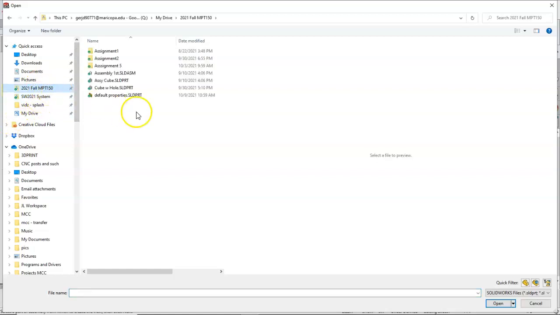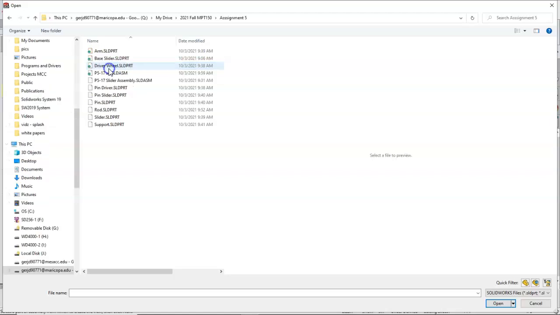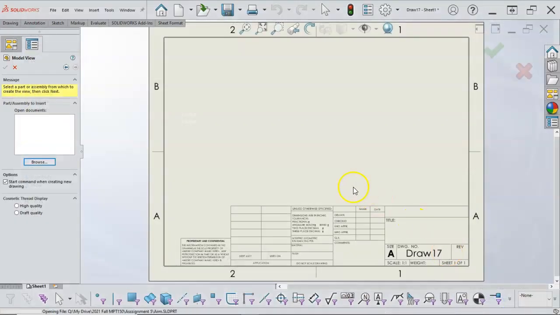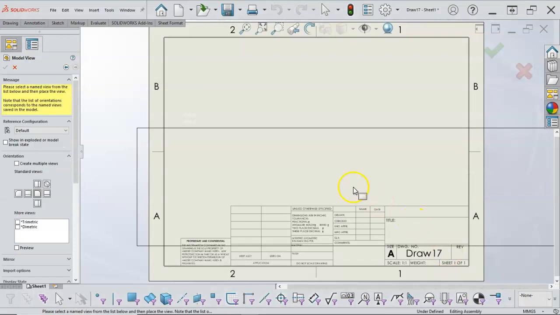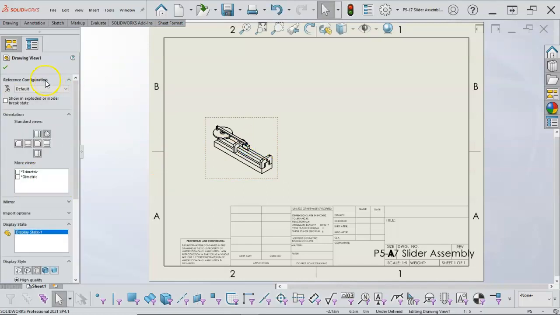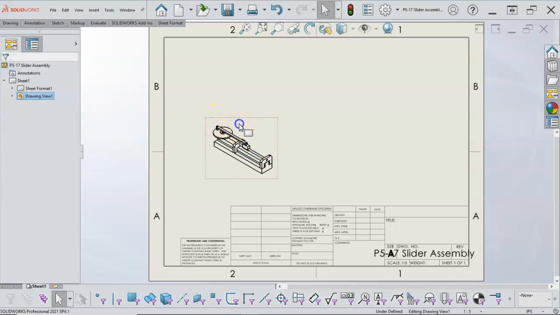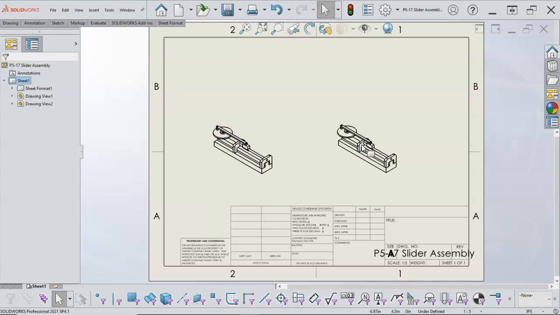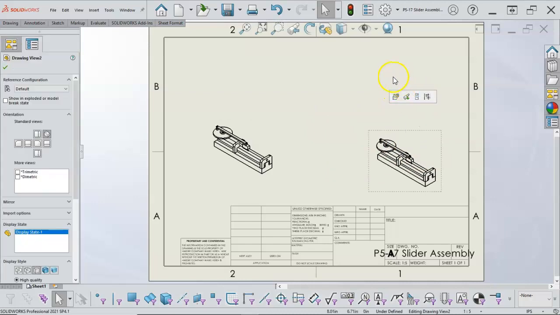Now I'm going to the assignment 5, and I want to bring in the assembly, so the slider assembly. We'll hit OK. And let's see, an isometric view. That looks good. So we'll go ahead and just accept that, and then I'm going to highlight, Control C and Control V a little bit further away. I think my bill of materials I'll put over here.